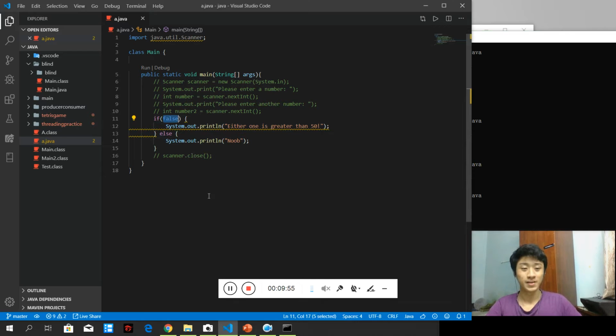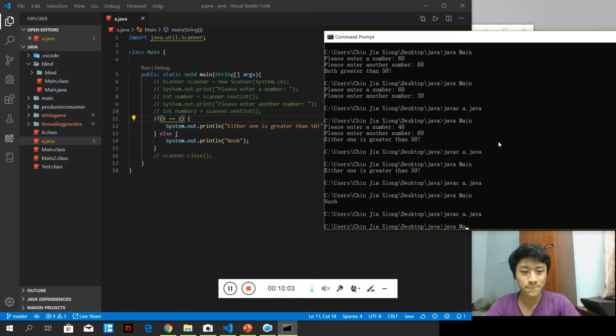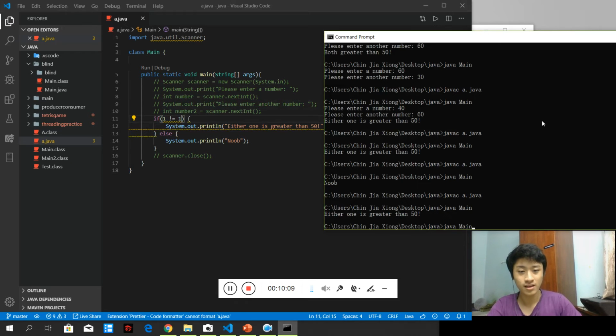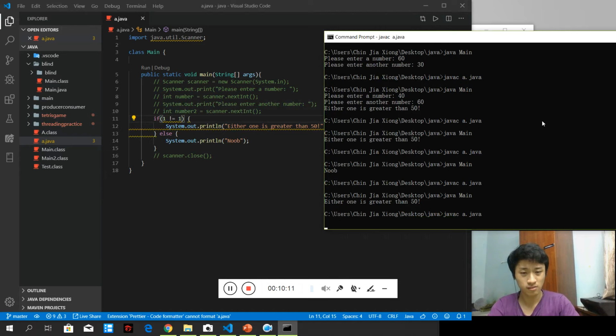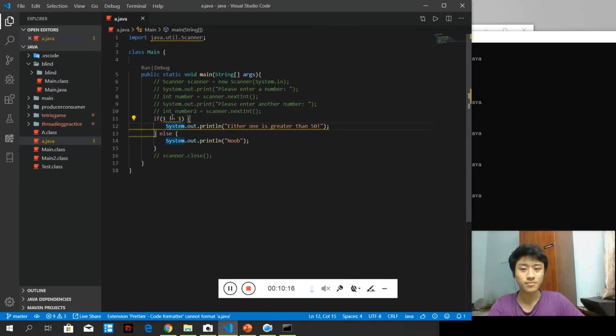What else can we play? Like 1 equals to 1. Is 1 equal to 1? Yes, it is. So it will be run. If 1 not equal to 1? No. So you can play with really weird stuff here.